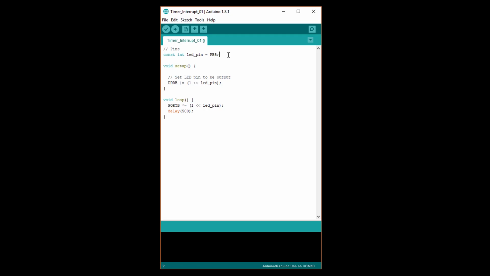Back in our code, let's create some constant variables to hold our initial timer value and our calculated compare match value. Write const uint16_t t1_load equals 0. Then write const uint16_t t1_comp equals 31,250, which is our compare value. We make it an unsigned integer with 16 bits, as that constant is too big for a single byte.